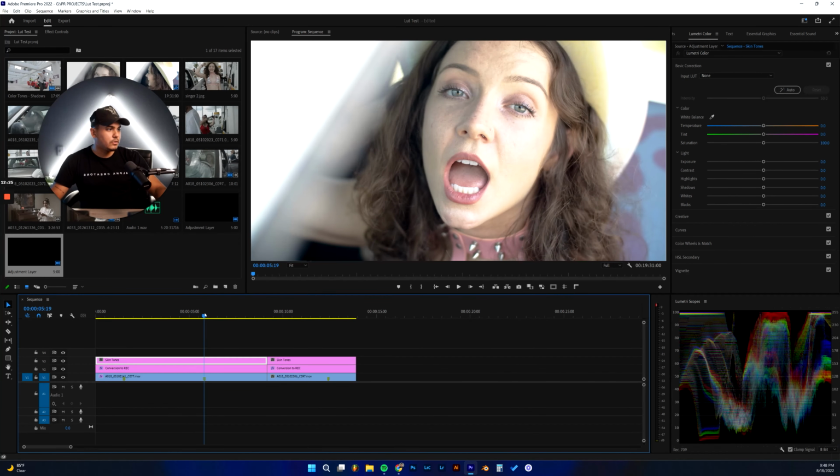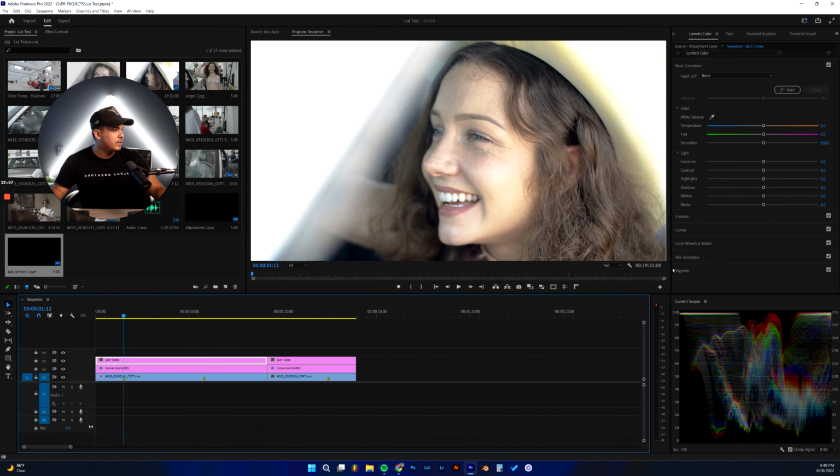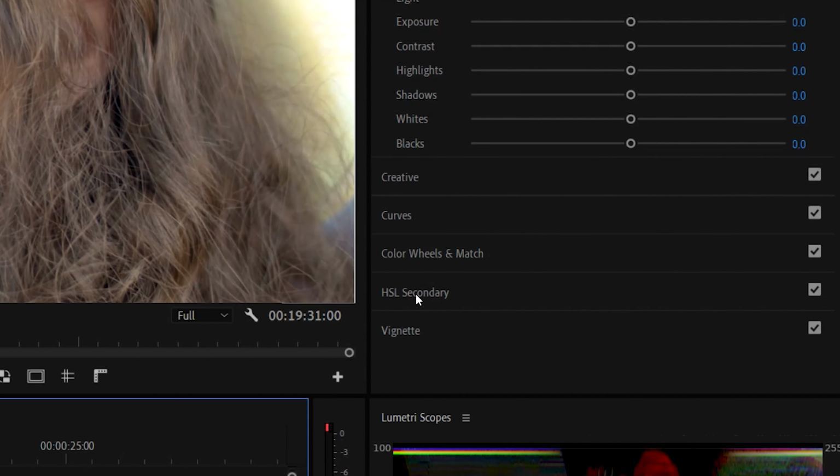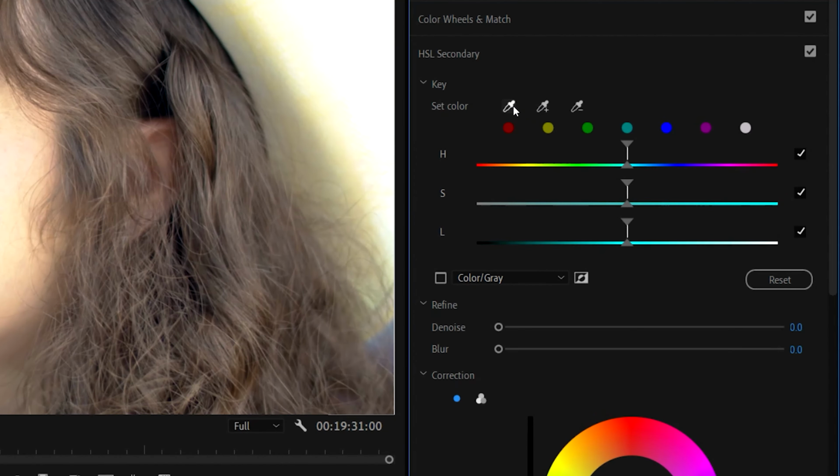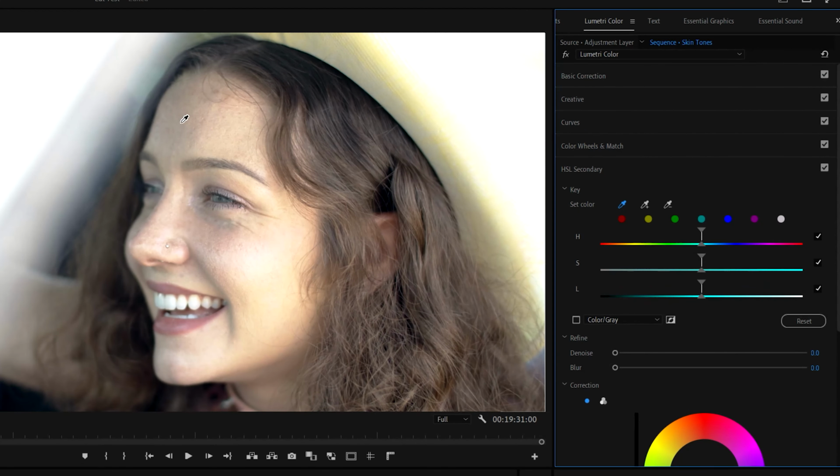In this second part, we're going to fix the skin tones by making a mask on it. Yes, we're going to make a mask on the skin tones only, and we're going to use the HSL eyedropper for it. So let's do the first one. You go to the adjustment layer, click on that, and then go to HSL secondary. What's gonna happen next is that you're gonna click on this eyedropper right over here, and you're gonna select the skin. Let's click on the skin, okay, and then let's click and drag.